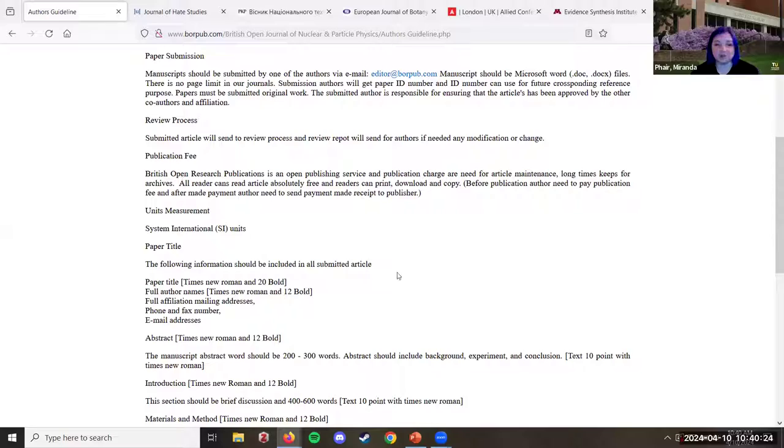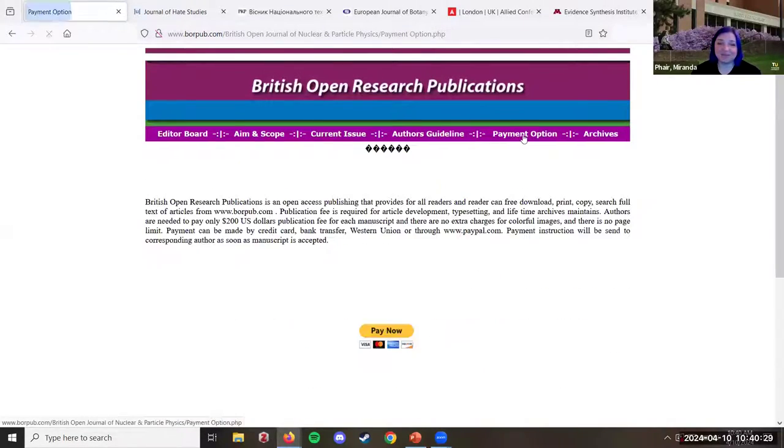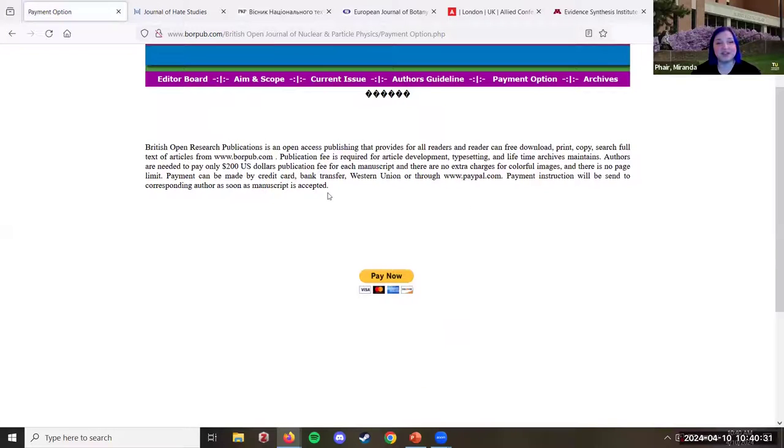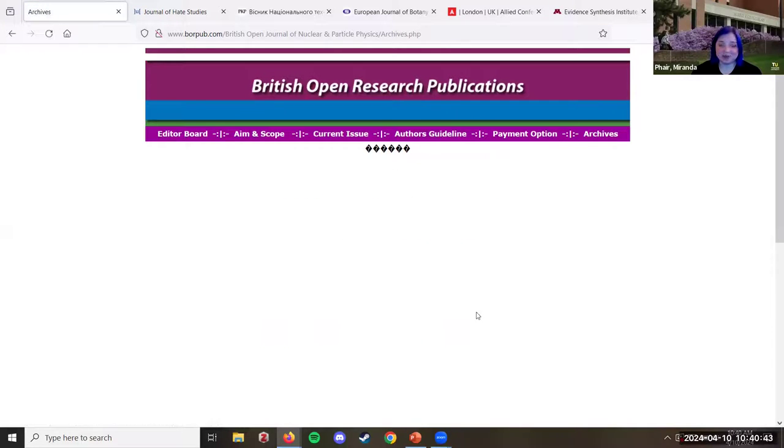Oh, what unit of measurement to use? So they have some guidelines. Payment options. Oh, good. Okay, $200 US dollars publication fee. They'll take it through Western Union or bank transfer. And then archives. We have more question marks. Okay, I'm going to launch a poll for this because I'm curious what you think. I have my chat window covering that.